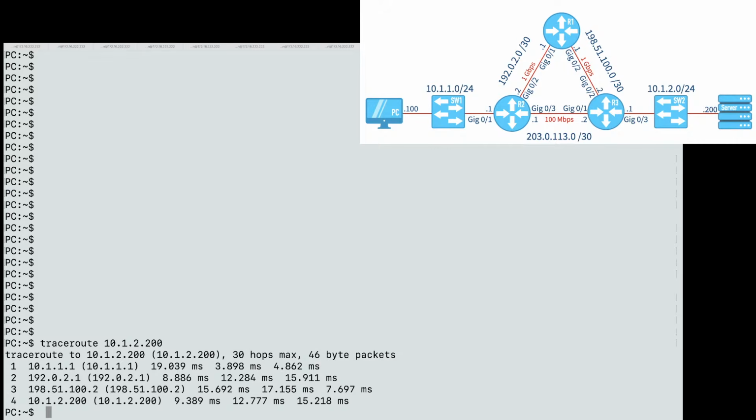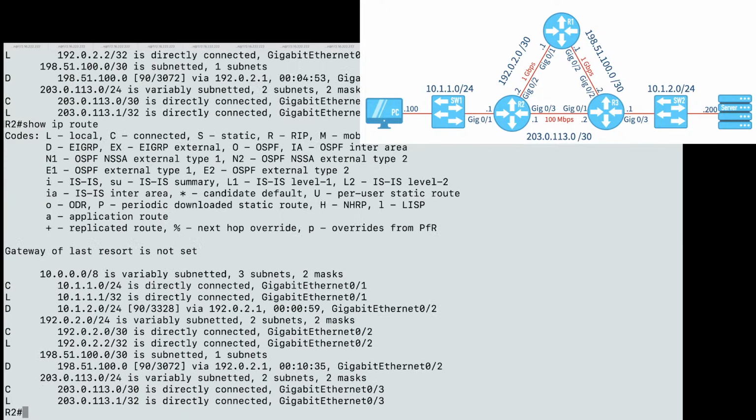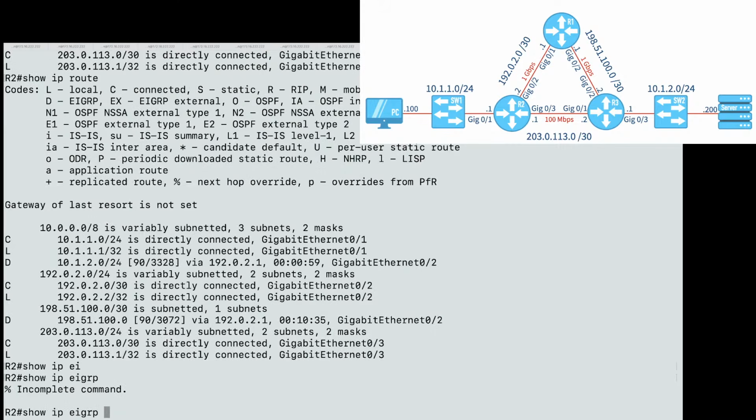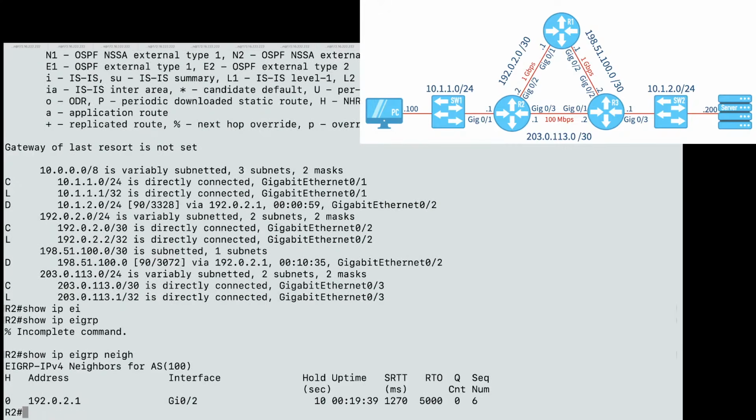So the question was, don't think we have a neighbor between R2 and R3. Let's see. Show IP EIGRP neighbors. Do I have a neighborship with R3? Oh, you're right. I totally overlooked that. Well, let's do some troubleshooting together then.